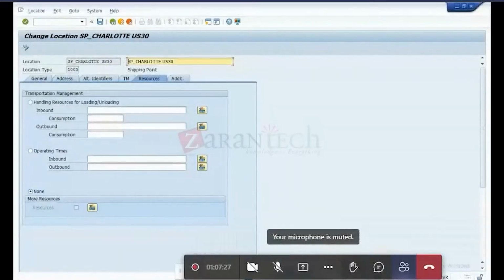So any question on the location part? Okay. Location is just a standalone master data which can be used for any kind of transport, by any shipping point, plant or company.